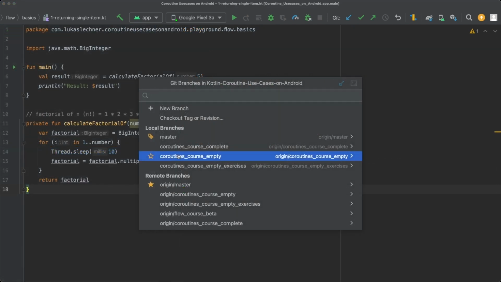Of course, if you chose to use the coroutines course empty branch, you won't see this file, as on this branch you can code alongside with me and create those files by yourself. But on the other branches, like the coroutine course complete branch or the coroutine course empty exercises branch, as well as on the master branch, you should see this file now.